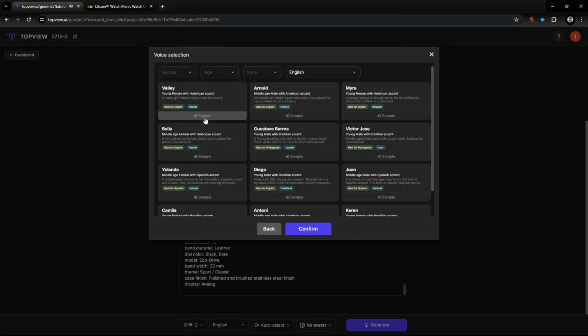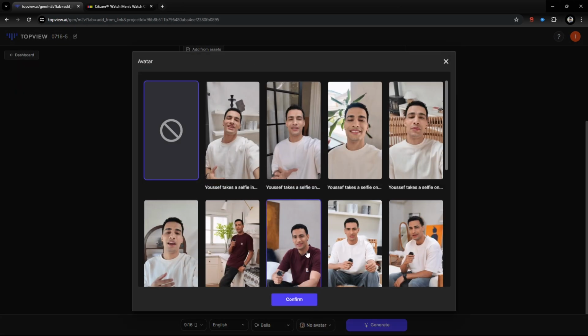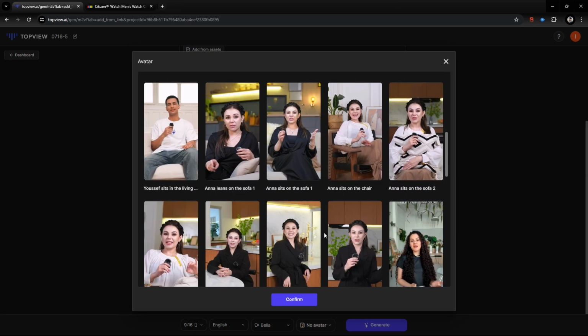Topview helps you create audio and video content using lifelike AI voices. Select a voice as you like and click the confirm button. Then there is an AI avatar. Here you will find different AI avatars, which you can choose as you like.